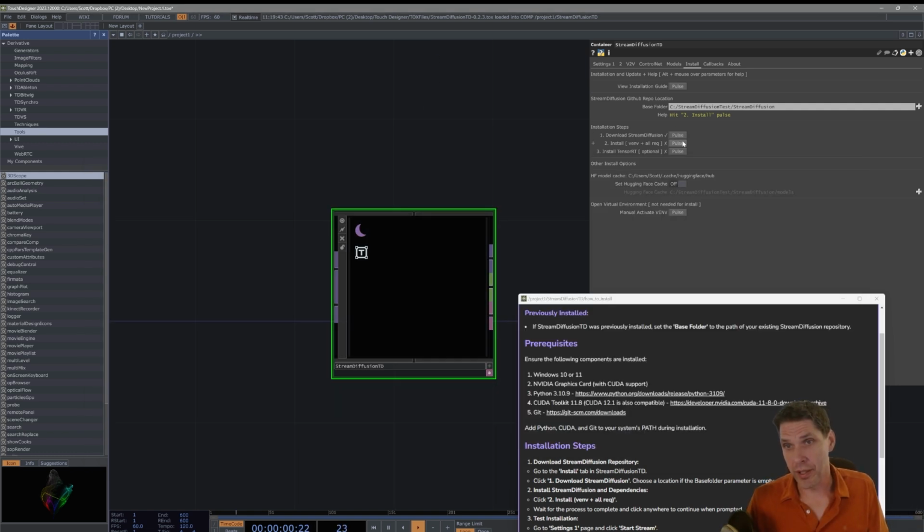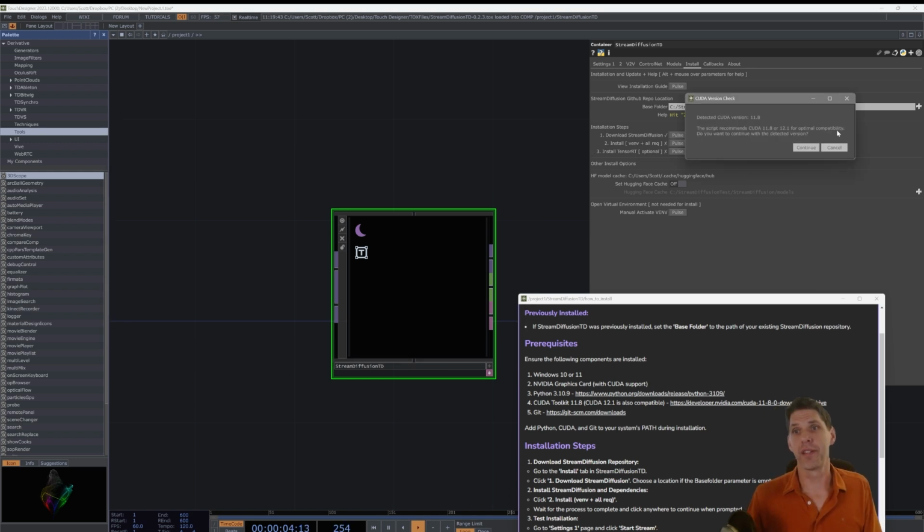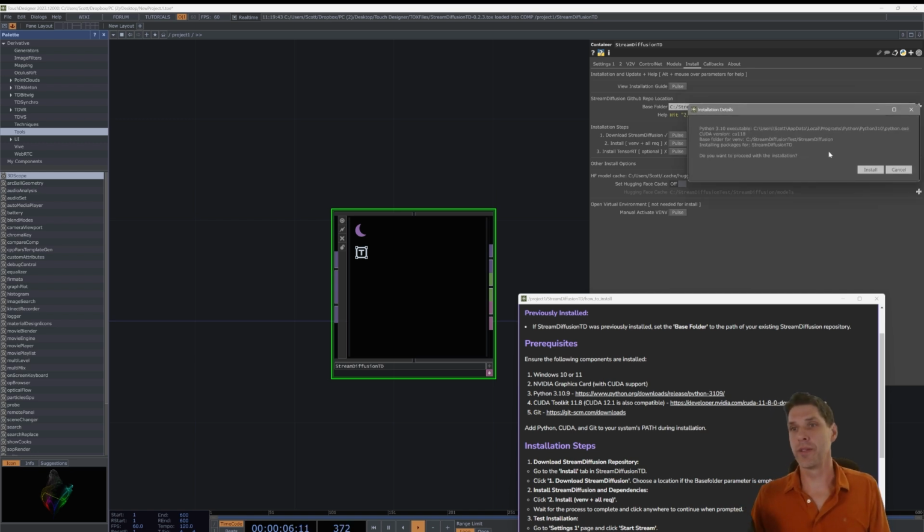Then install virtual environment and other stuff that you need. It's going to say detected CUDA version 11.8, or it's going to say not 11.8. If you don't have the right version, the script recommends CUDA 11.8. I've got that, so I can say continue.